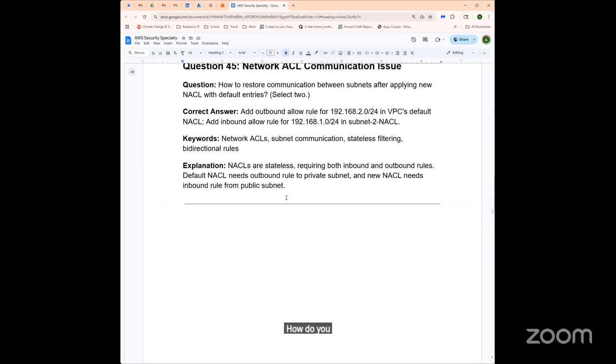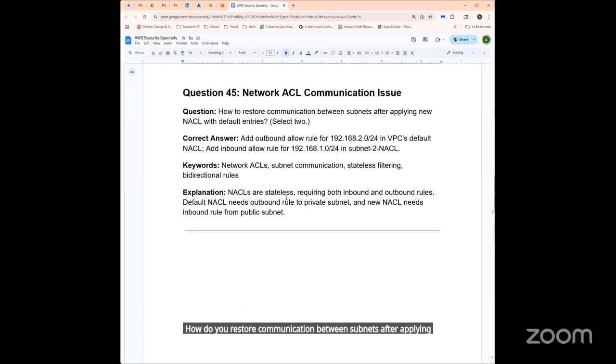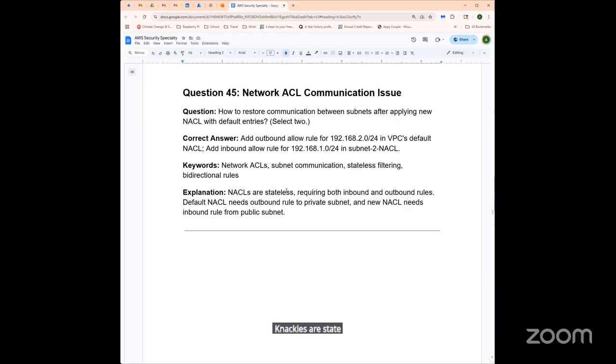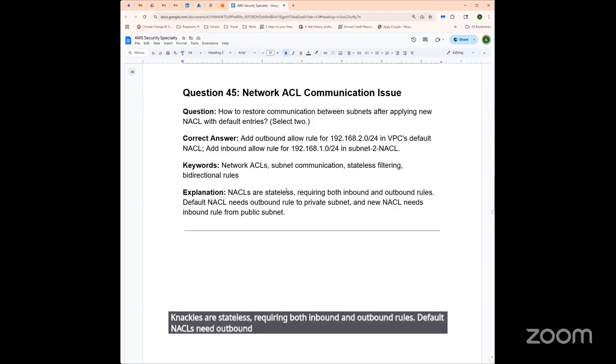How do you restore communication between subnets after applying new NACLs with default entries? Add an outbound allow rule for the IP 192.168.2.0/24 in the VPC's default NACL. Add an inbound allow rule for 192.168.1.0/24 in the subnet 2 NACL. NACLs are stateless, requiring both inbound and outbound rules. Default NACLs need outbound rules to a private subnet, and new NACLs need inbound rules from the public subnet.